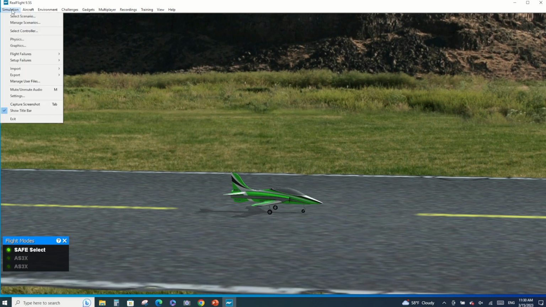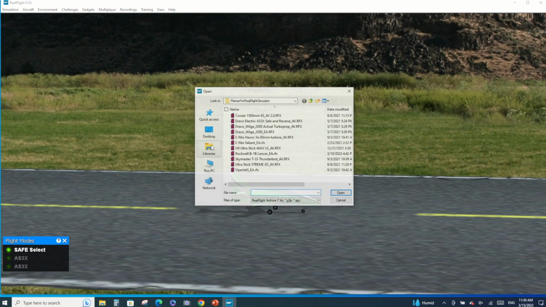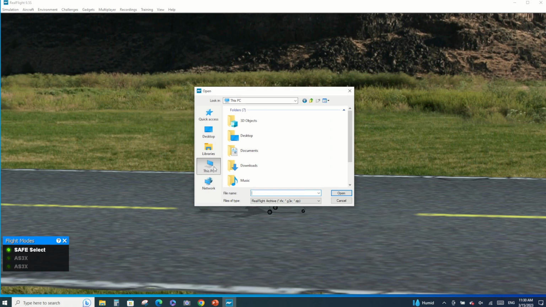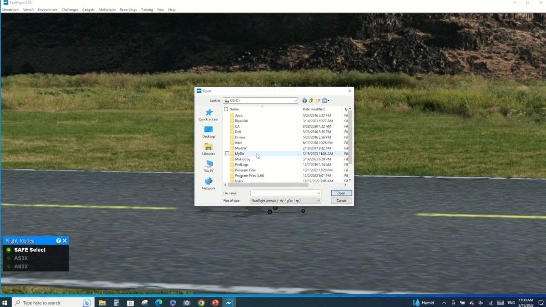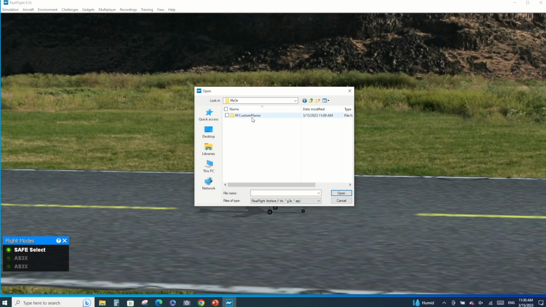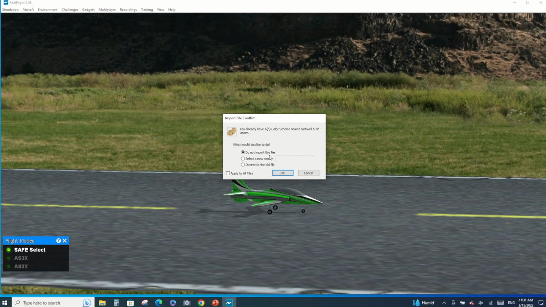Let's select Simulation here and import the file as a RealFlight archive. Let's look for the directory that we just downloaded to previously. I downloaded under the C directory, under my directory, RC Custom Plane. Okay, so let's import both of them. First the Lancer EA, and hit OK. I'm just going to overwrite this because I had something like this before. So just overwrite. Okay here, just hit overwrite again. Okay.